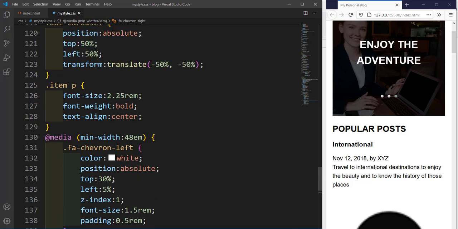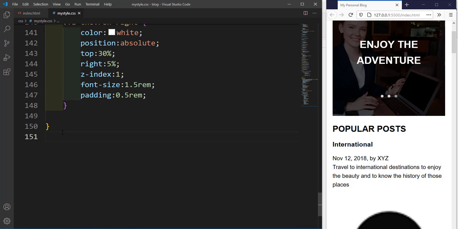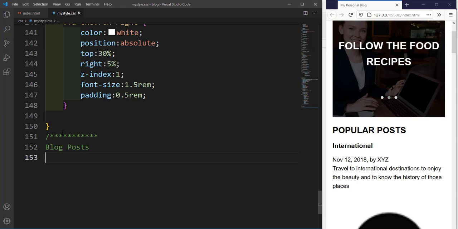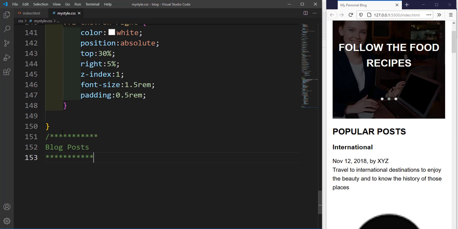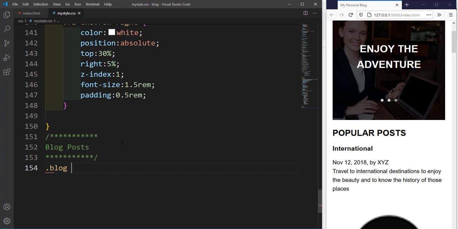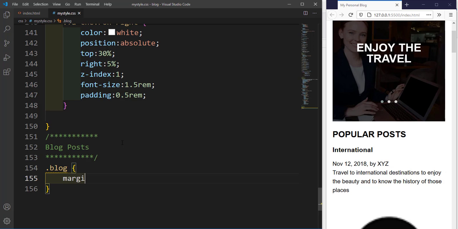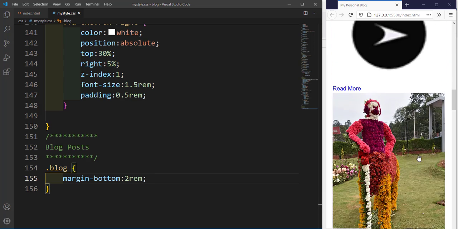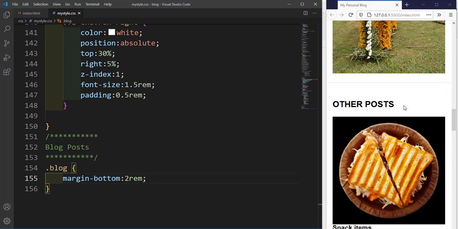So I will give the description here as blog post. Target that class of blog. So here we'll give it a margin to the bottom of say 2 rem, just to provide some margin to the bottom between these two blocks.